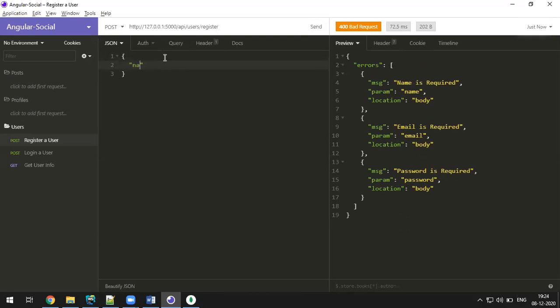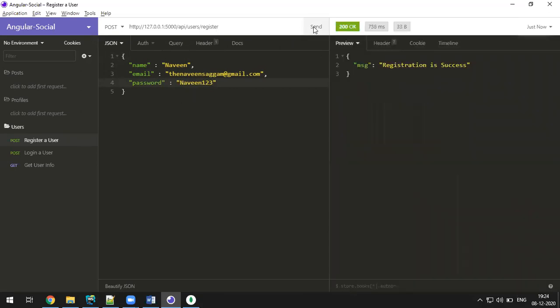So let's say the name. I make my name, email, and the password goes to be something, my name 123. Okay, so these three, and click on send. Yeah, registration is success. So it seems data has been created.